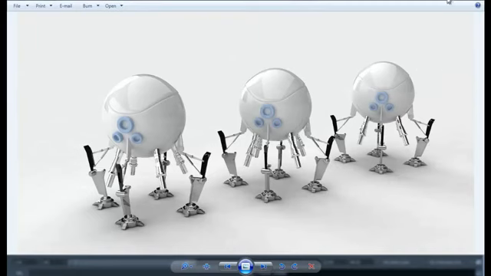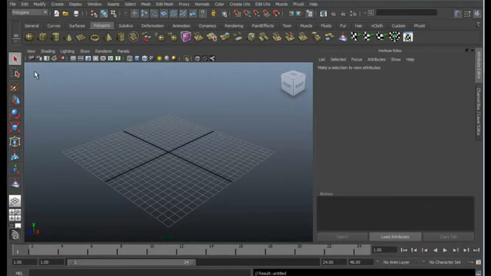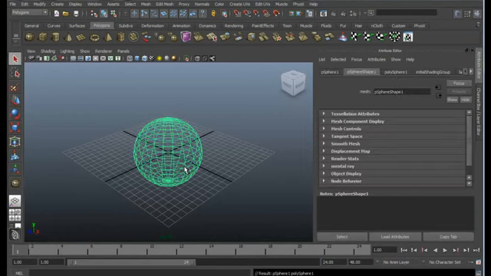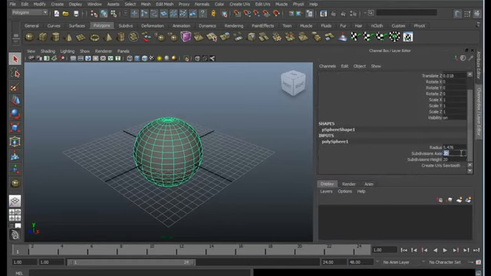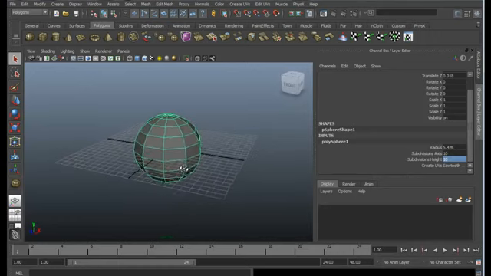So let's get started. First of all, in Maya, go to Polygons, Sphere, and create one sphere. Press 5 to shade it, and then go to Channel Box, Polysphere, and change its subdivision axis to 10 and subdivision height to 10. So we're going to use a low poly.